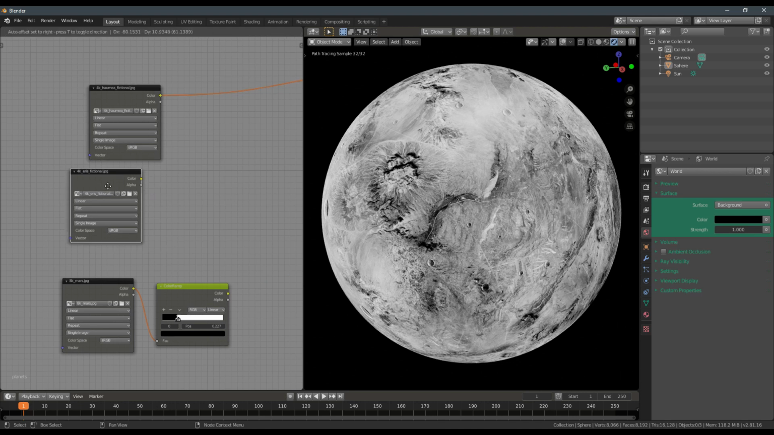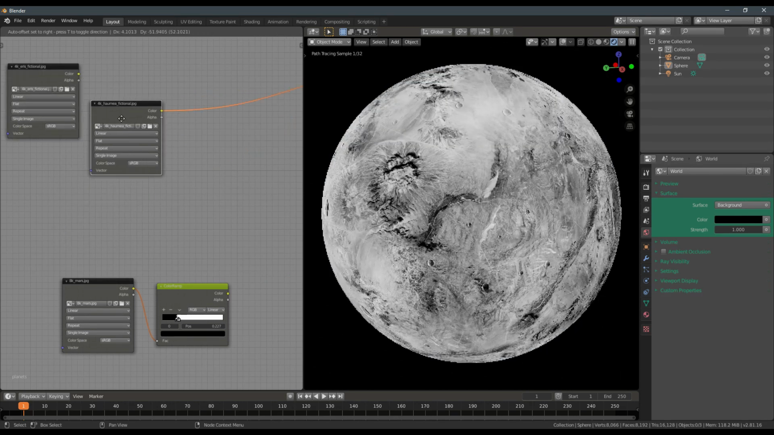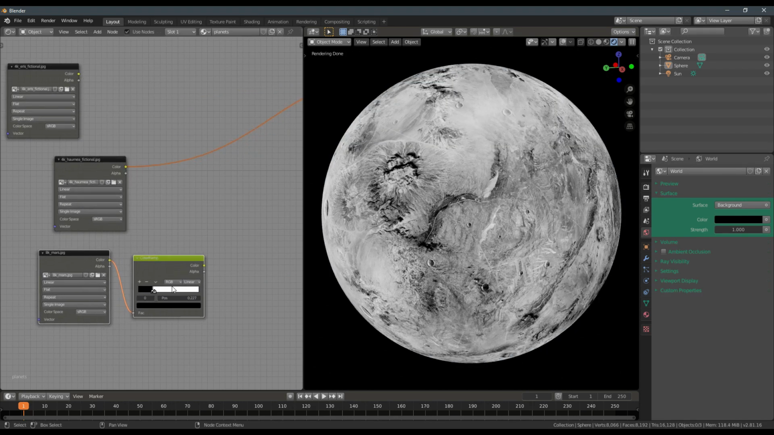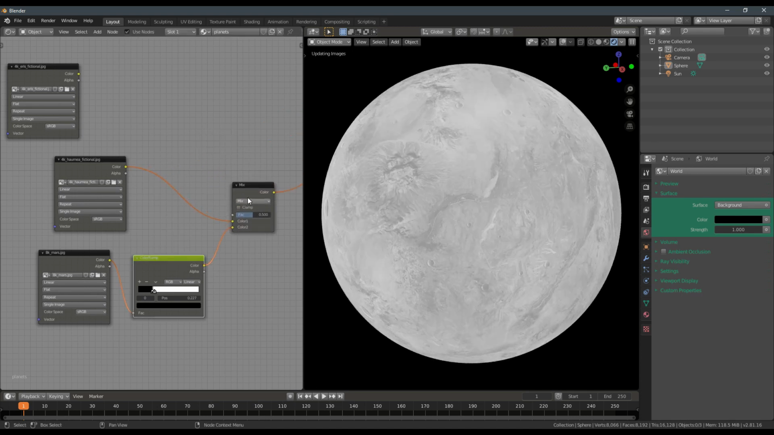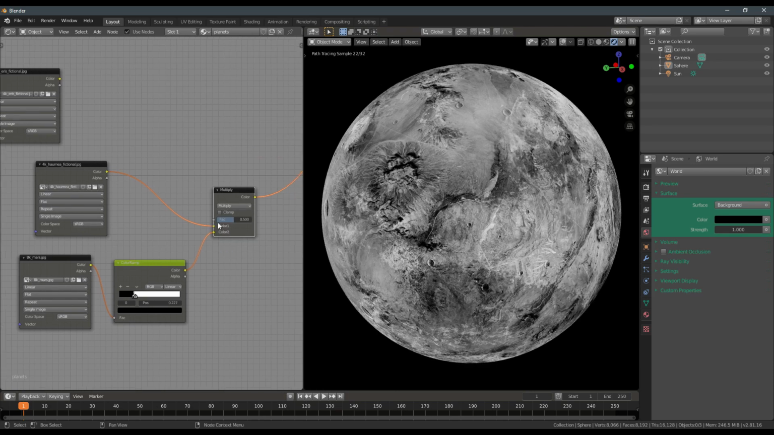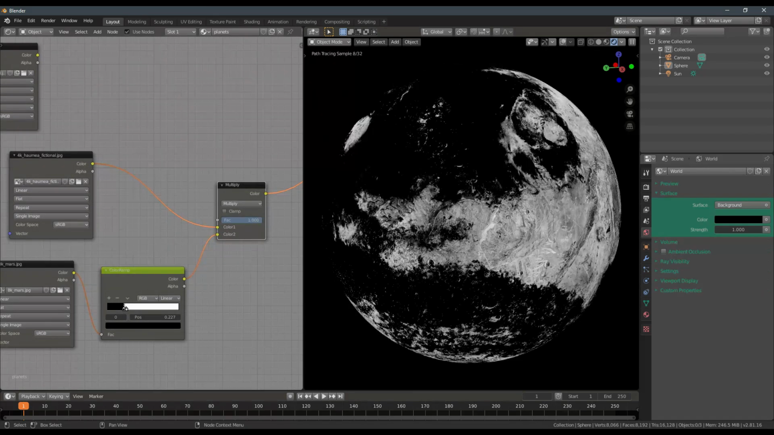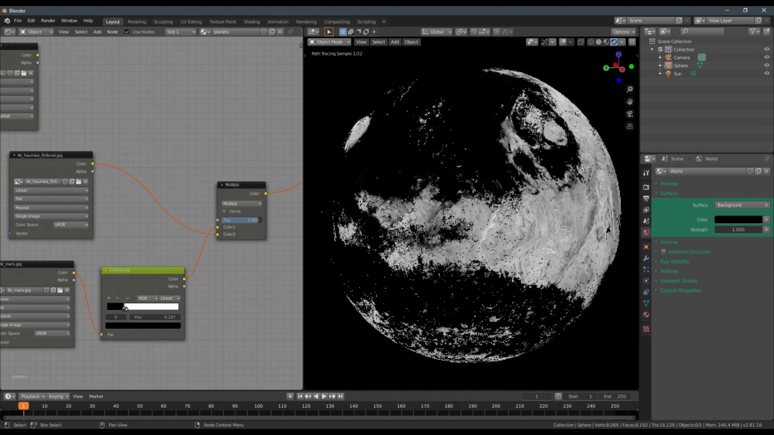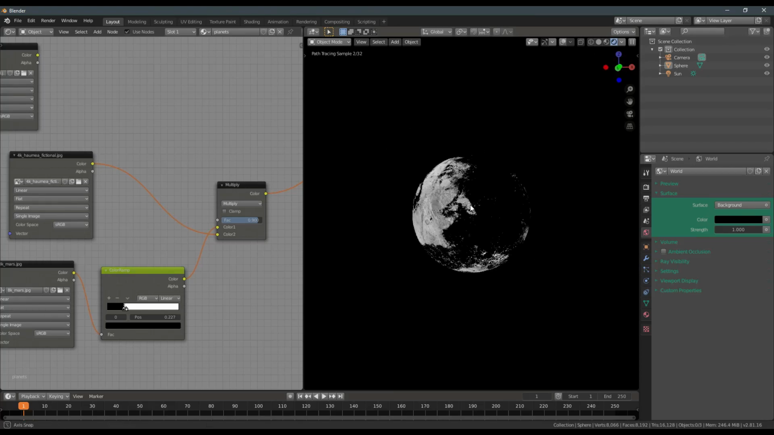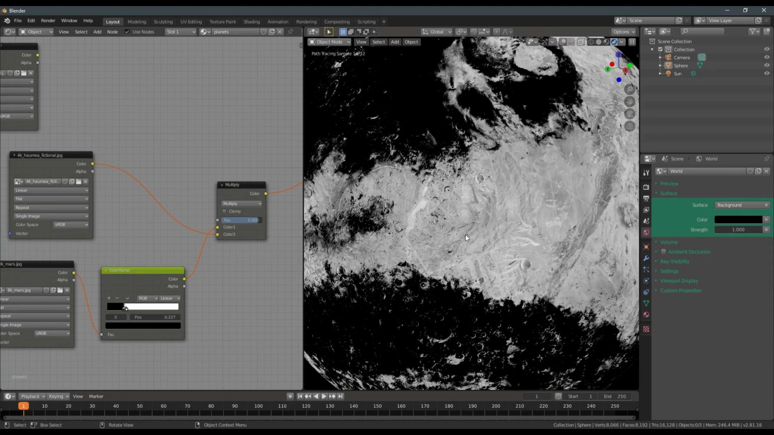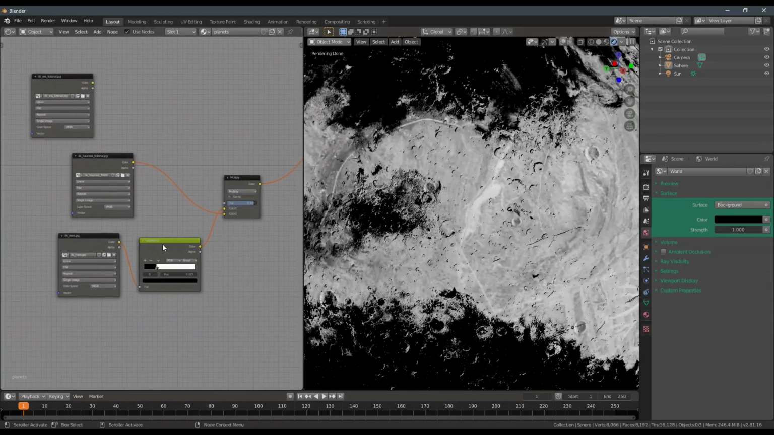And then maybe we could mix some things together here, like we could use that, and then I will add in a color mix RGB node, and maybe I will multiply this on top like so, or maybe I'll do it the other way around. So we get something like that. Maybe I'll set this to 0.9, something like that. So we're getting sort of a combination of the two textures.